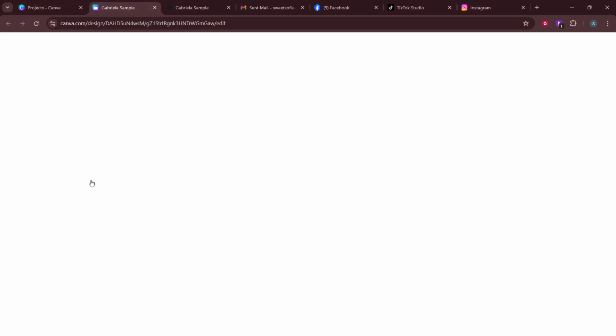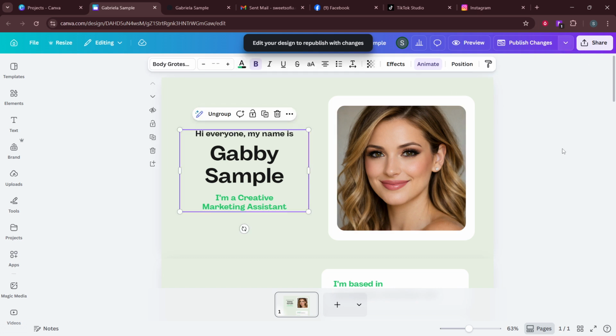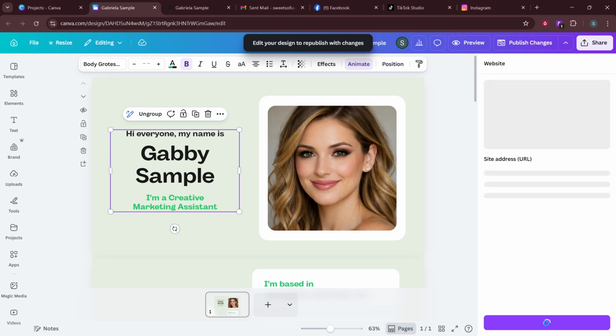Once you're in, go to your projects area and open the website design you want to share. If you've already created and fine-tuned your site, this is where you'll find it. Take a quick moment to confirm everything looks the way you want, since what you publish is what your audience will see. Now, look to the top right corner of the Canva editor and click the Share button.